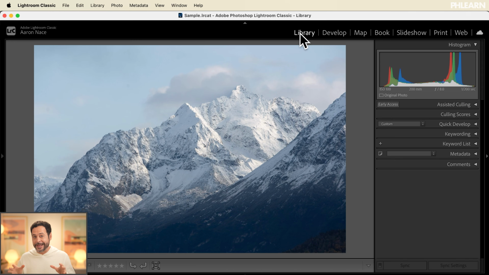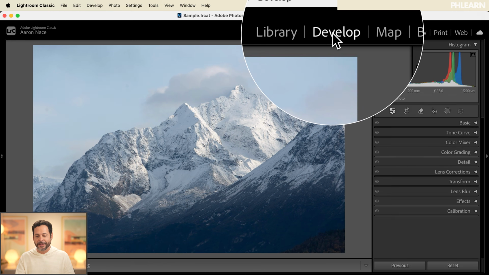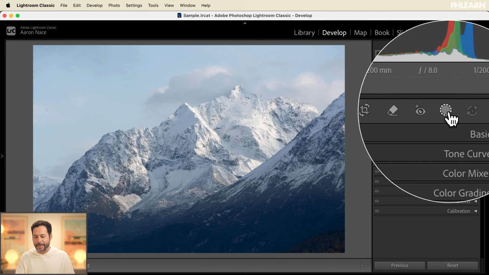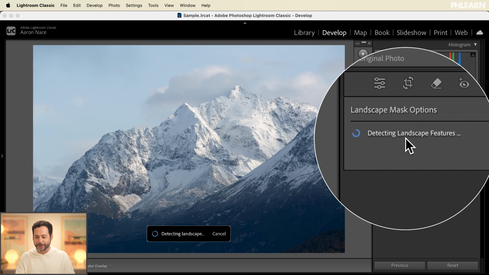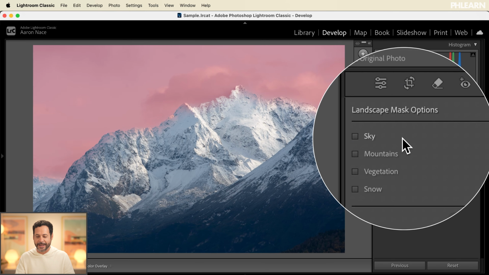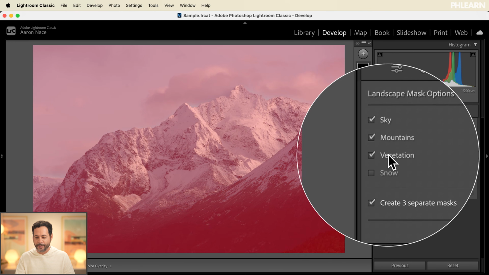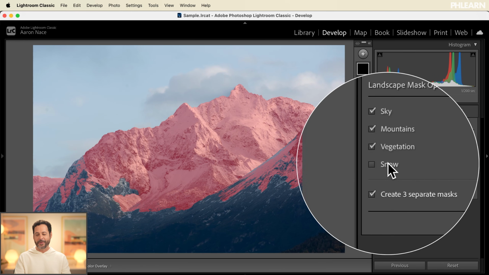So we're starting off in Lightroom Classic. We're gonna move into our Develop module and then go right into our masking. It's as simple as clicking here on Landscape. This will detect all your landscape features automatically using AI, and now, boop, boop, boop, snow. This is our brand new feature.